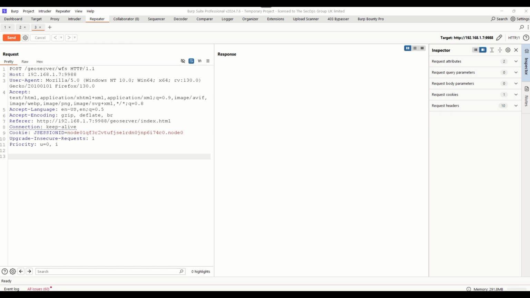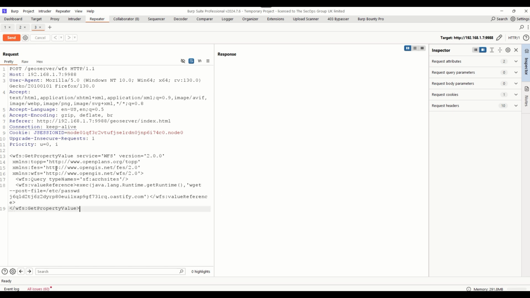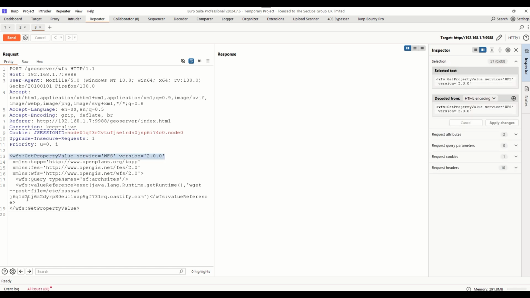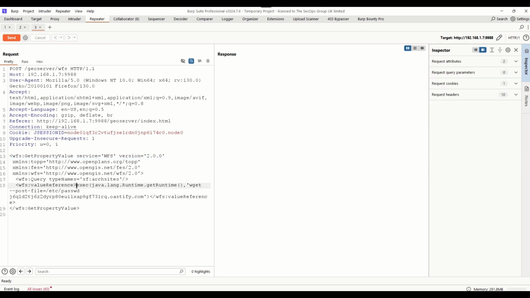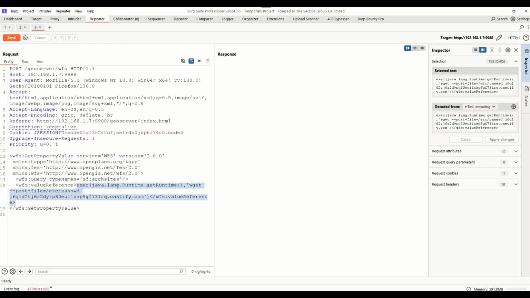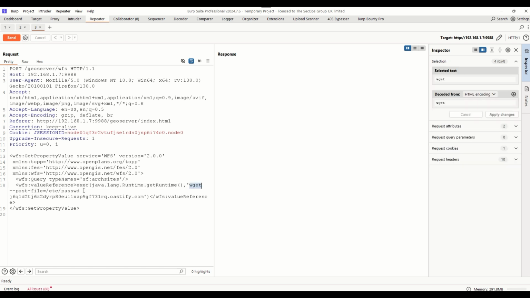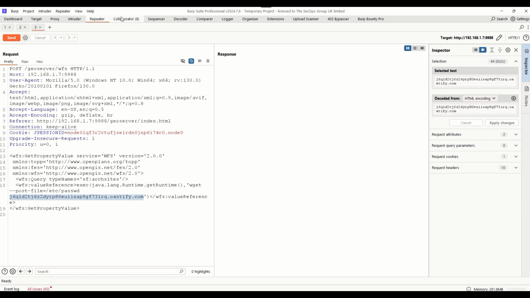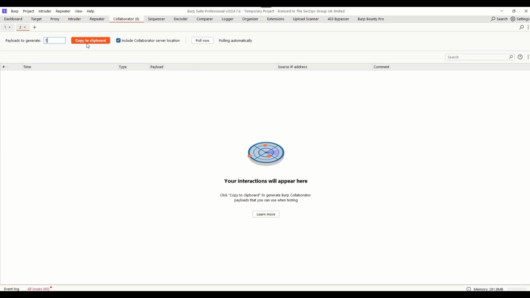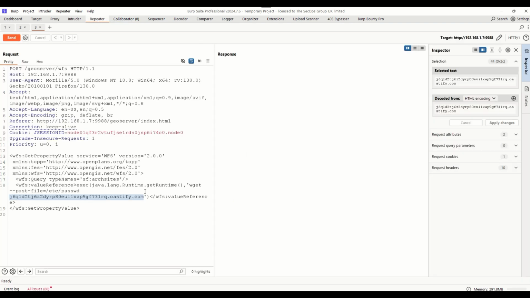And here is the payload. I will provide the payload link in the description box, or you can check out my GitHub repo for this payload. Here is the method, and here the main payload, the execution through the Java language runtime, and here we have passed wget with the POST file /etc/passwd, and here I have passed the web collaborator. Let me create a new collaborator for better understanding.